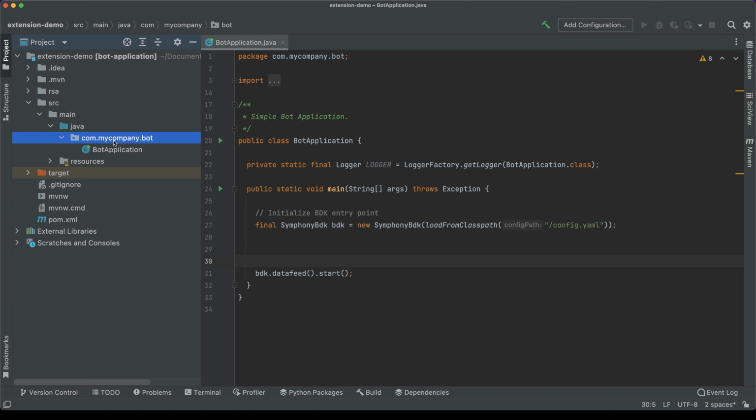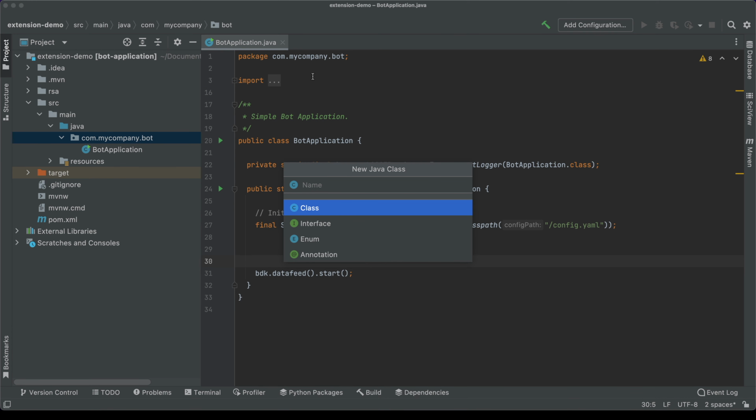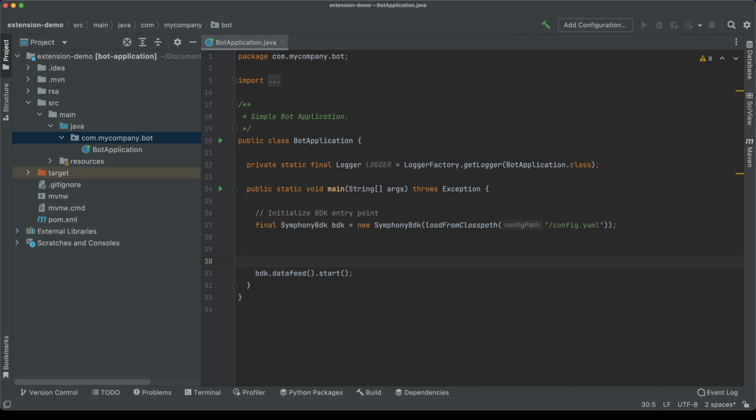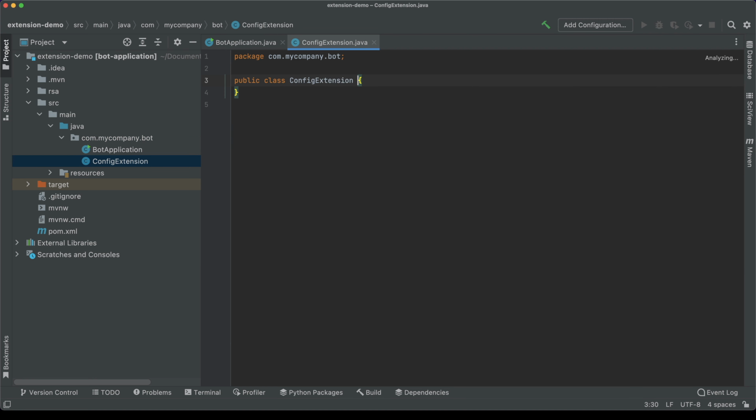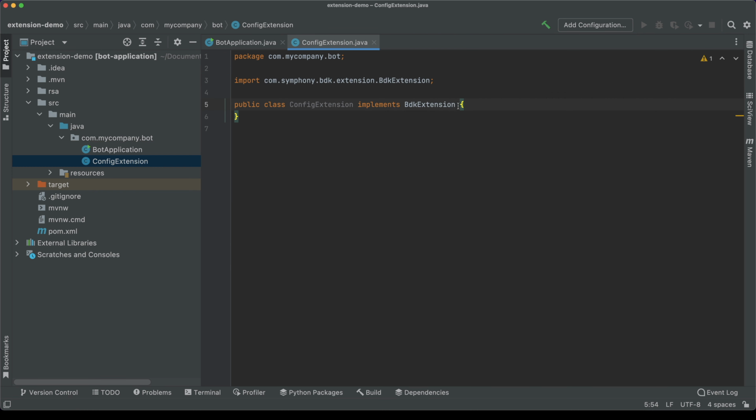And now what we will do is create a new Java class. And this Java class is going to be for our extension. We're going to call it config extension. Next, we're going to use implement, and we're going to implement an interface. This interface is going to be called BDK extension.